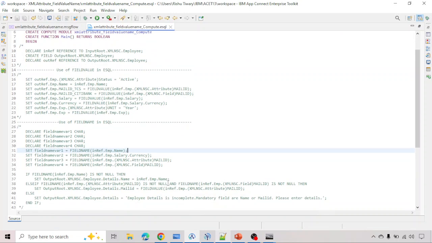Further, we have seen the field value. As the name suggests, the field value is used to access the value of the field. If you want to set some attribute, then you have to use XML ns dot attribute and the attribute field name and the value. Okay, and also you know that an attribute lies inside the field, so you can use dot emp dot and the attribute name to access the status attribute for the emp.